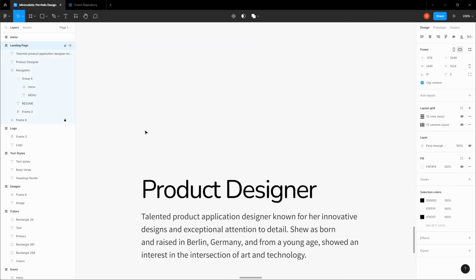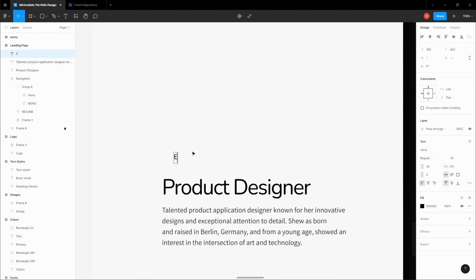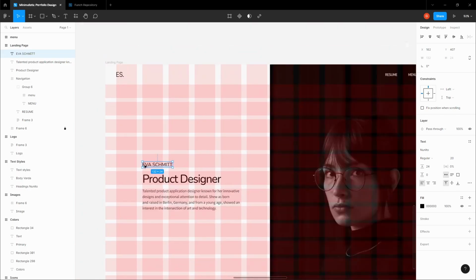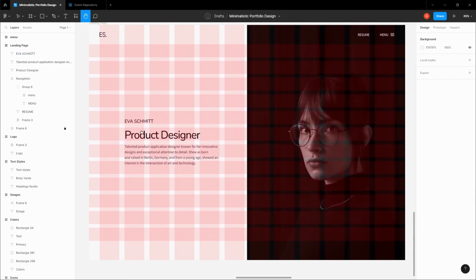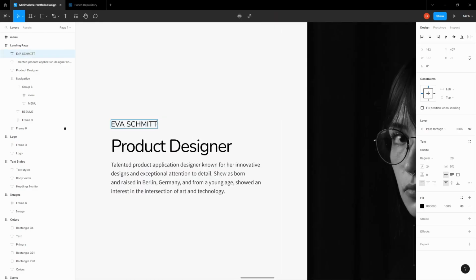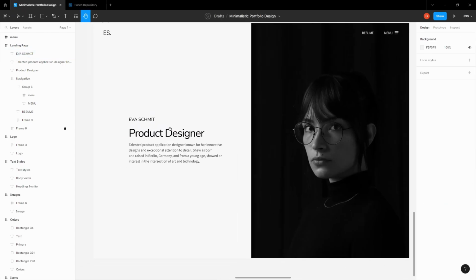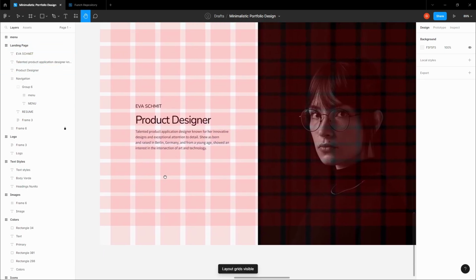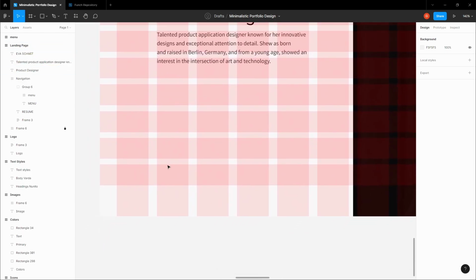Okay, let's add our designer's name here. So Eva Schmidt in Unito. There we go. That should be 20 pixels. Let's place it on the grid. And there we go. Looking very, very good. Oh, we have an extra T here. Let's delete it. Okay, perfect. That's pretty much it for the details for our fictional product designer.